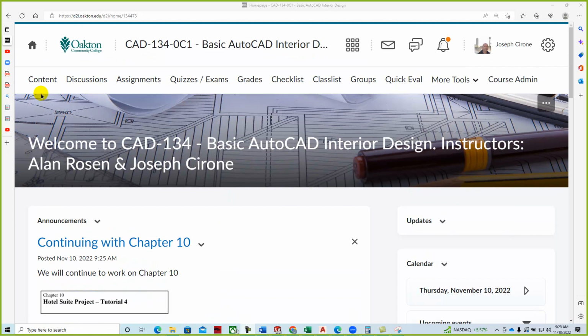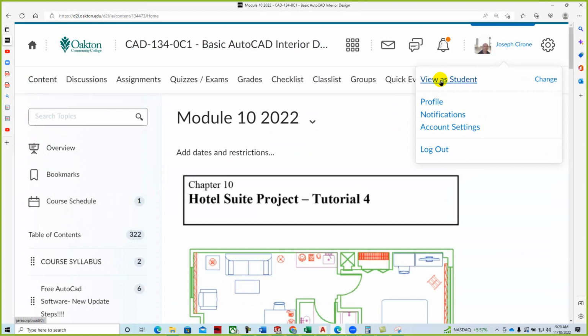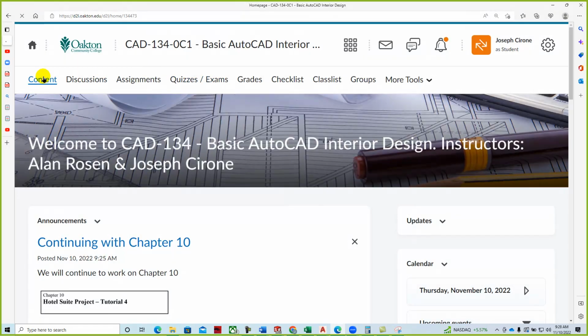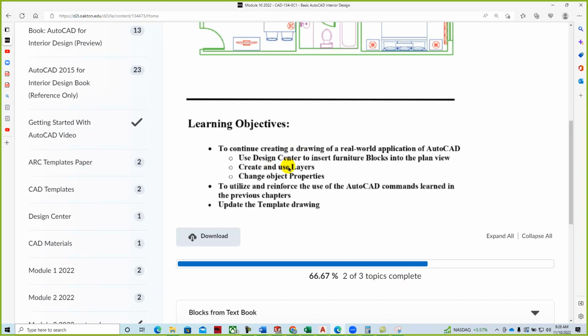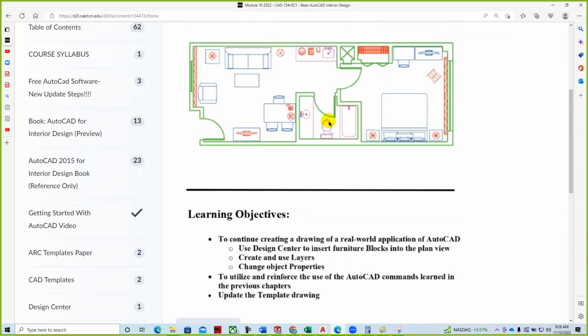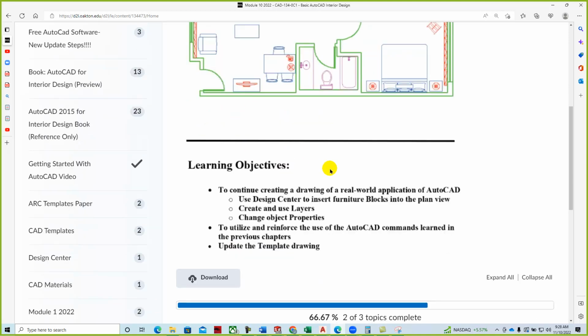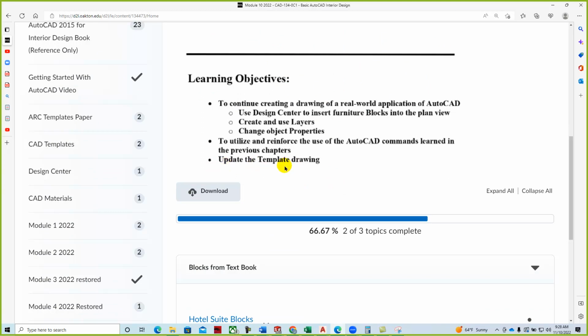So as we look at Chapter 10, we can go to the content section, and let me view this as a student. Here's our hotel suite project. We're going to use Design Center to insert these different furniture blocks, and we're going to create layers, and change properties of the different content in the hotel suite drawing to be on the proper layers. And then lastly, they have you update the template drawing. I wouldn't worry too much about that. That's the title block that they had us create. You can do that for bonus points.